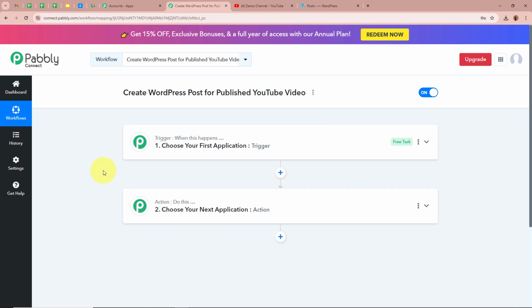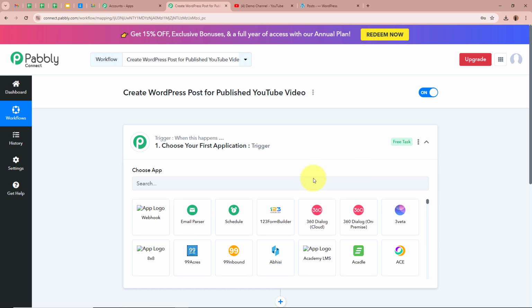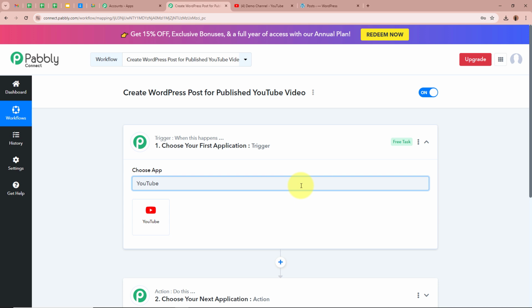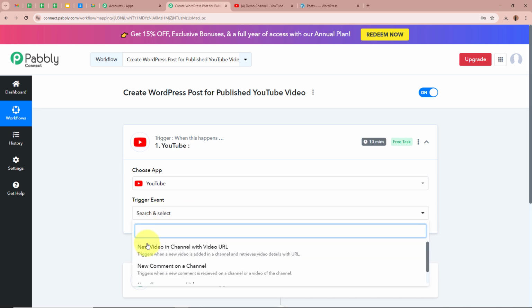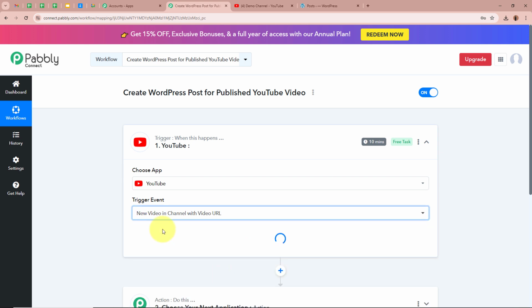So firstly, what we're going to do is we're going to set up our trigger step. For that, click on this arrow right over here, and for the trigger application over here we are going to select it as YouTube. For the trigger application we are going to select as YouTube, and for the trigger event as new video in channel with video URL, okay?